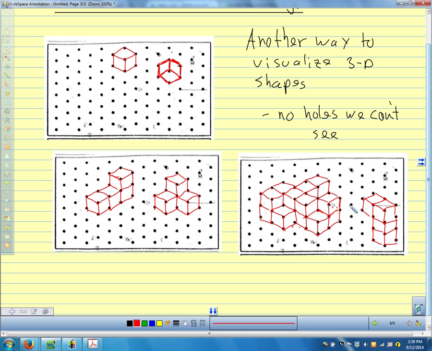Questions on dot drawings? We're just using them to visualize these shapes a little bit and get into the habit of getting some practice thinking in three dimensions.